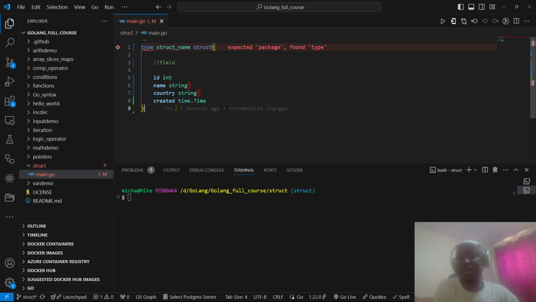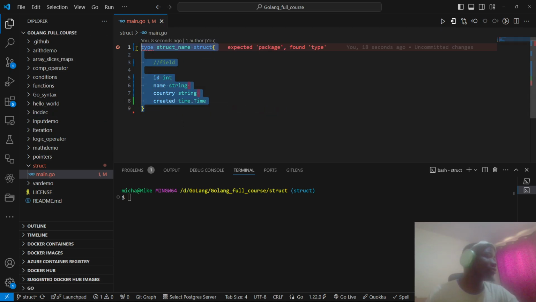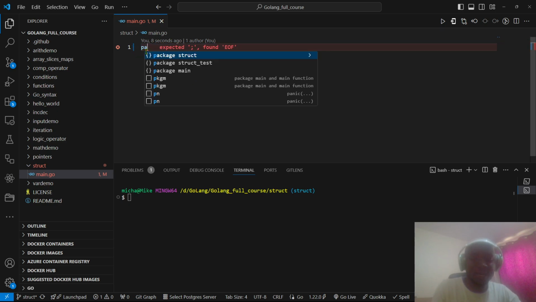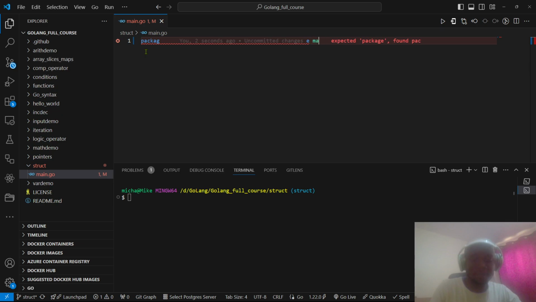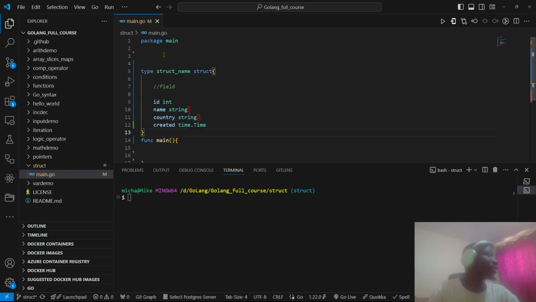But this code is not in the main function. We have not implemented the usual way, or the syntax way, of Golang. So in our case here, I have to remove this one. Then we can write package main, func main. Now we can declare our struct here: type struct this and this.